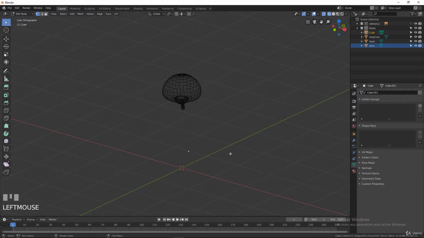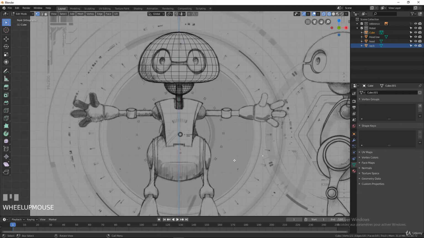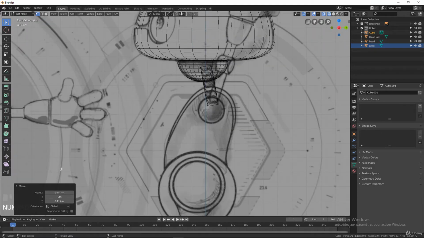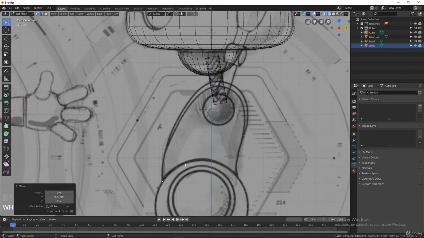Good. So I will go in front view, and just to be sure that it will be in the corner here, I will put it there. Then I will go in side view and have a look here where it is. So it's here. So with G Y, I will put it in the corner here. And the first shape I would like to match here is this one, like this curve there, okay? And then after I will extrude and manage this shape here. So let's go for that.